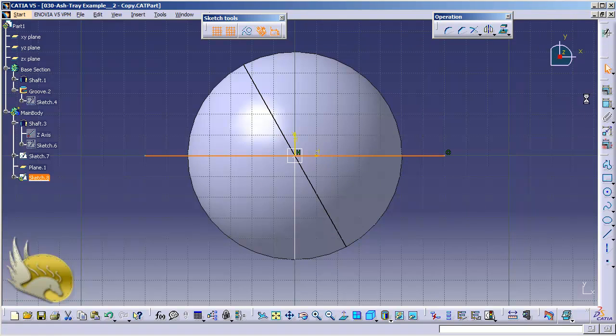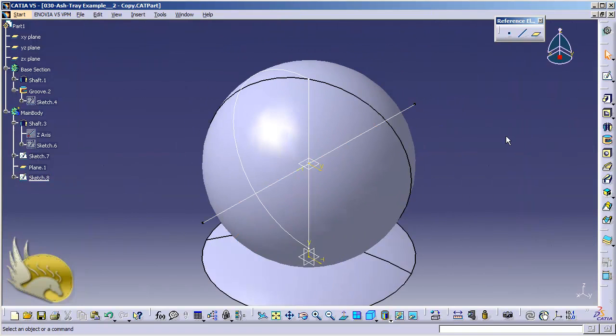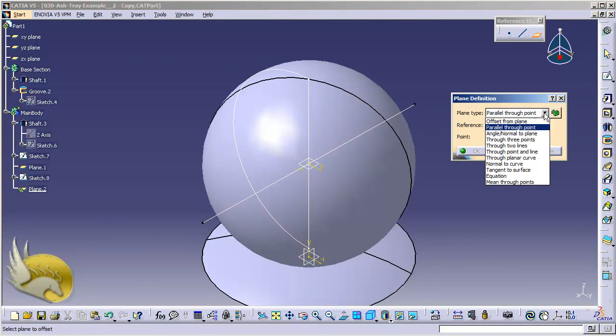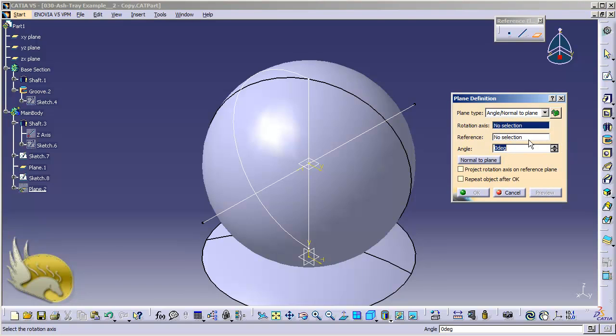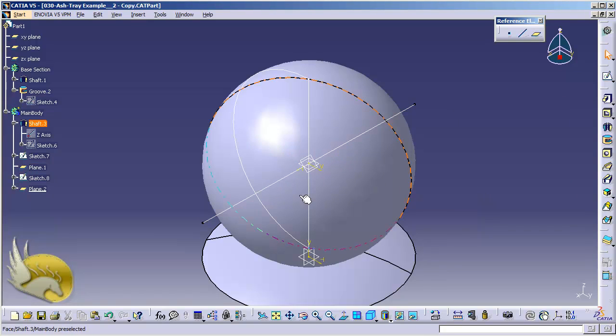I exit my workbench. Now I'm going to create another type of plane. So I select the plane tool. I go and select the angle normal to plane. The rotation axis is going to be the line that I just created, and the reference is going to be the plane that I just created. And now the angle is about 45 degrees. So you can see that the plane is created here.